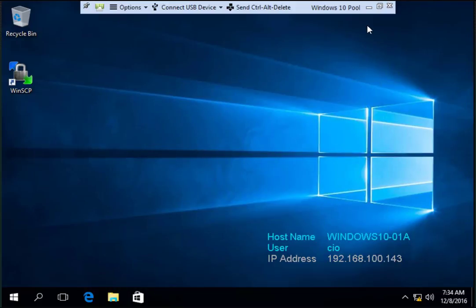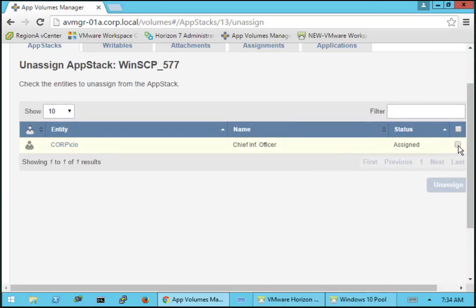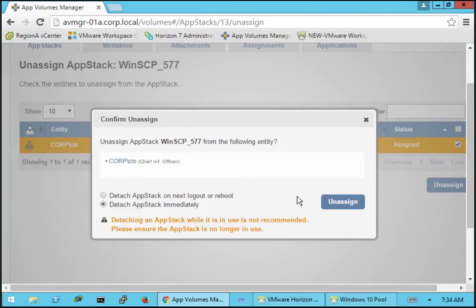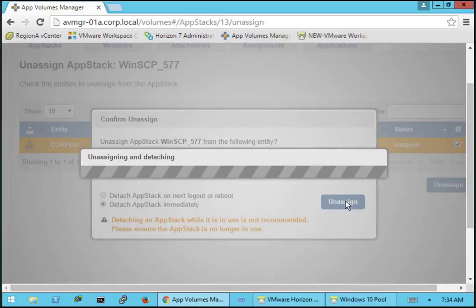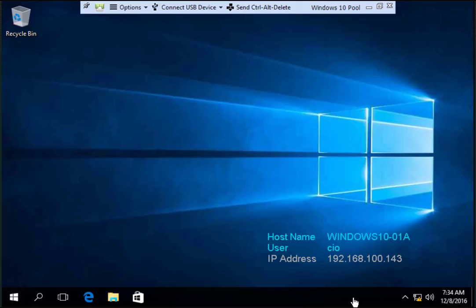Just as easily as we can assign the AppStack, we can easily unassign it. This is particularly useful when you want to update and upgrade your application. You basically just unassign and reassign it. So we'll unassign it immediately. And you'll see that if I go back to my Windows 10 desktop for my CIO user, that application is now gone from the desktop.